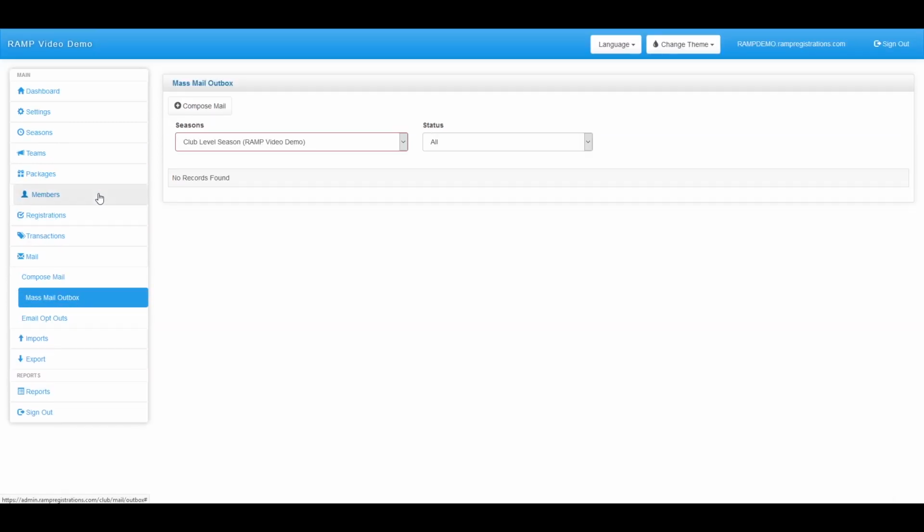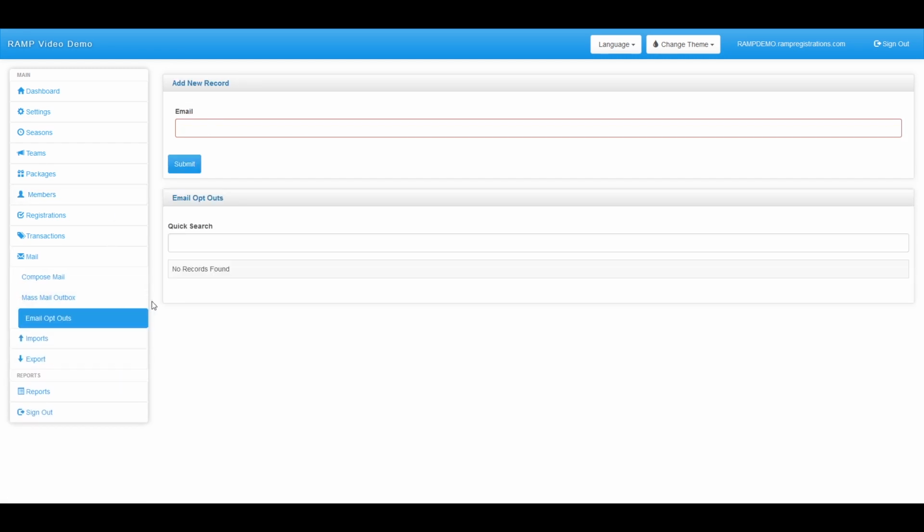Next, in the Mail tab, we have the Mass Mail Outbox. Underneath of the Mass Mail Outbox, we can see all the mails we've sent, pull up who they went to, when they went out, whether or not they've gone out. It does take a bit of time for a mass mail to go out because it is thousands upon thousands of emails. And then lastly, we have email opt-outs.